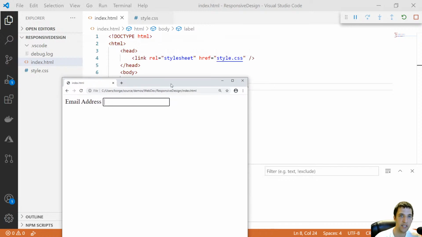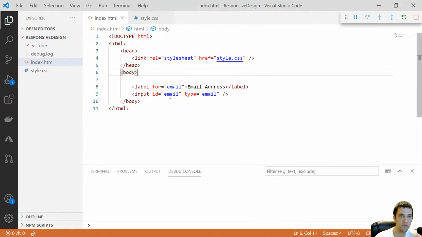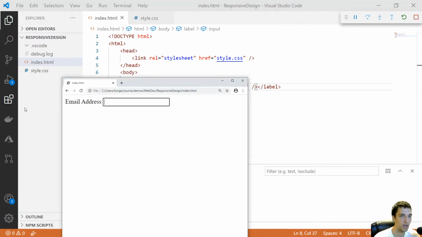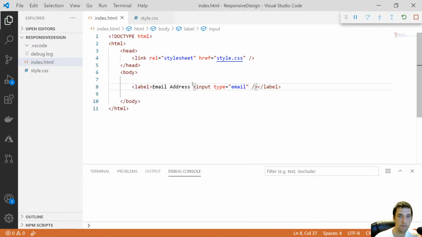So definitely keep that in mind when you're developing forms. You want to be thinking about accessibility right away so you don't have to go back and redo your whole website. The other way you can do it is to put the input inside of the label, and then you don't have to put this ID here, and you don't have to put the for attribute on the label. It will just work. However you want to do it is fine. Usually I do it this way so I don't have to put IDs all over the place, but either way works.